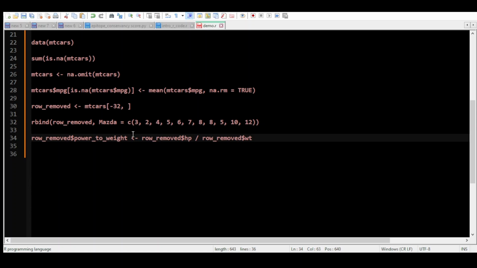Yes. So now we are saying that we want to create this column, power to weight, and add it to our data set. Its values are, for every row, calculate the horsepower to weight ratio and put that value inside our power to weight. So it will calculate for each row and then append that column to the data set, row removed. Right, so let's copy this one, go back to our GUI, run it and see what we have there.